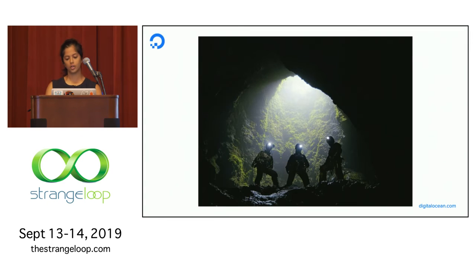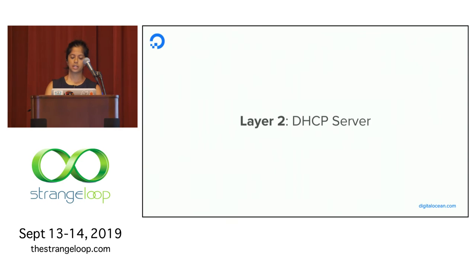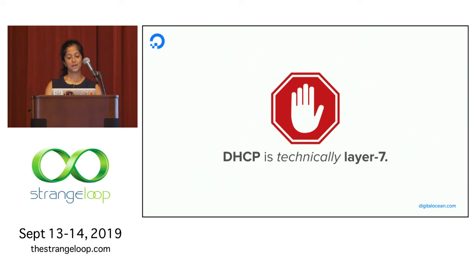So we've gone all the way from layer 7 to layer 4, but maybe we wanted to go a little bit lower. And that actually brings me to the DHCP server. But before we go on, you should be skeptical, because DHCP is technically a layer 7 protocol, or application layer protocol. If you recall the OSI chart I had before, it was all the way at the top. So why are we doing this at layer 2?